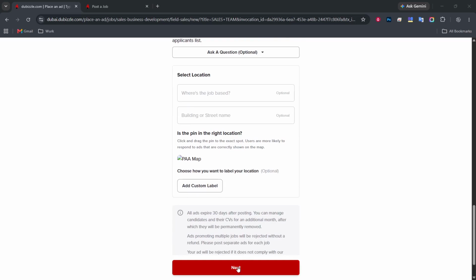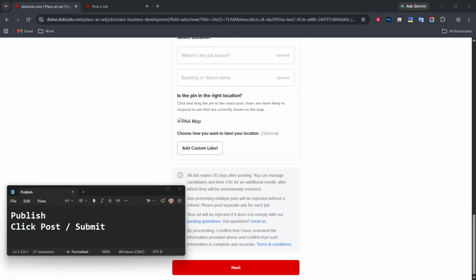Finally, once you're satisfied with the ad, click on the Post or Submit button. Your job listing will then be sent for approval. Once approved, it will go live on Dubizzle, making it accessible to thousands of job seekers.